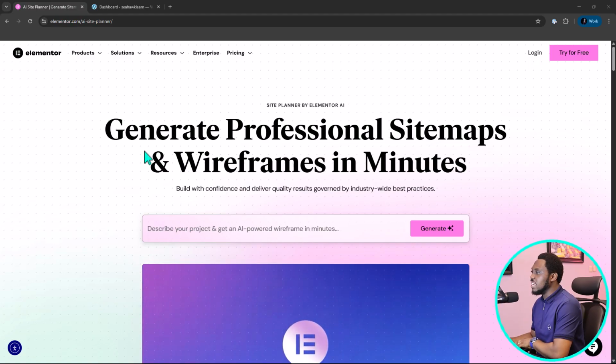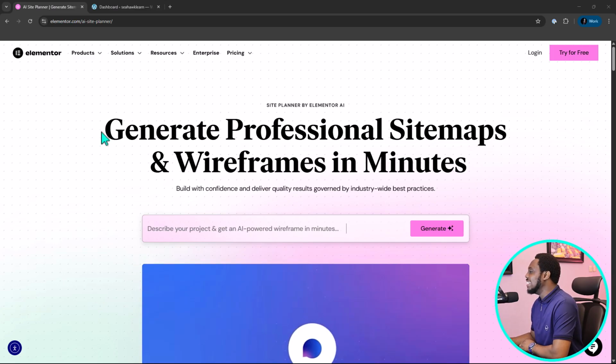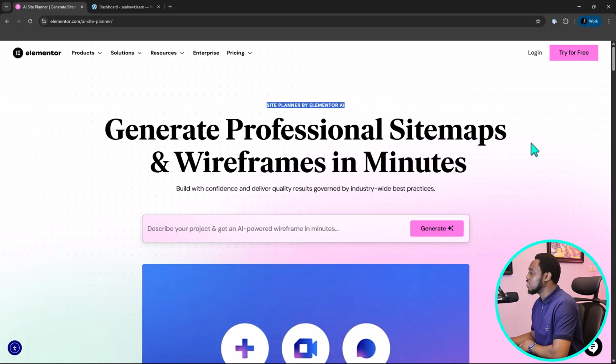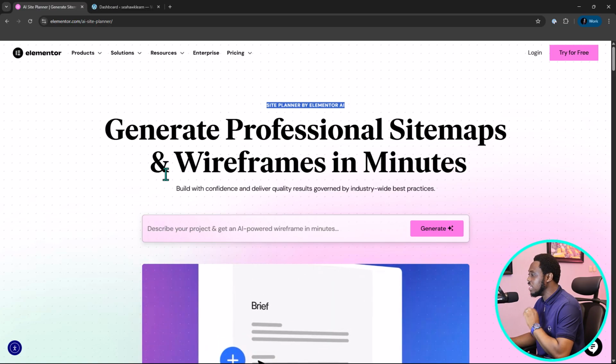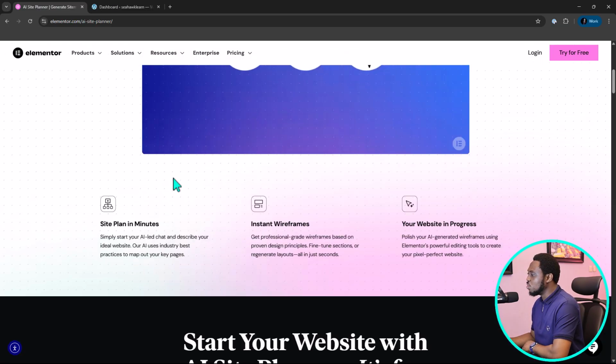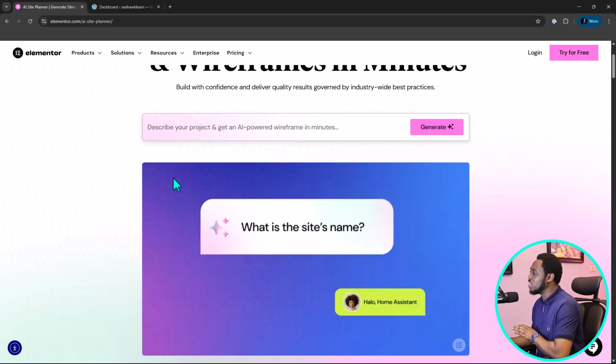Right on my screen is Elementor AI Site Planner, and it's at elementor.com/AI Site Planner. We'll leave the link to this in the video description for you to check it out. And you can see from here, it says generate professional sitemaps and wireframes in minutes. This is absolutely amazing.